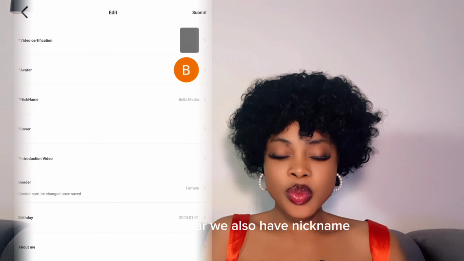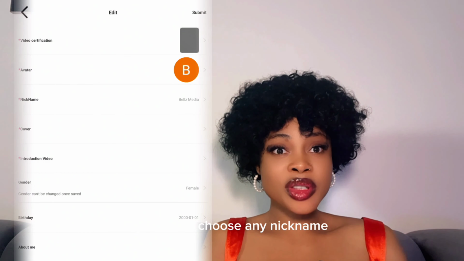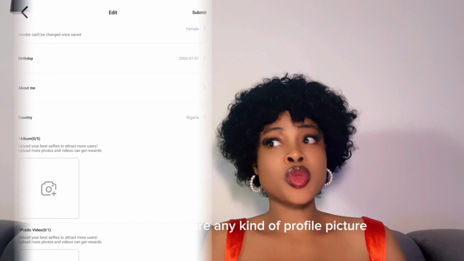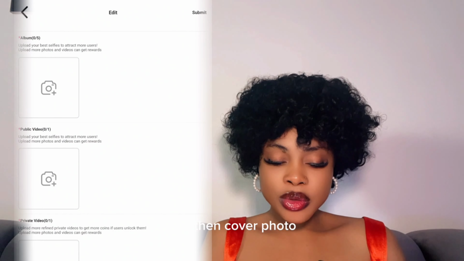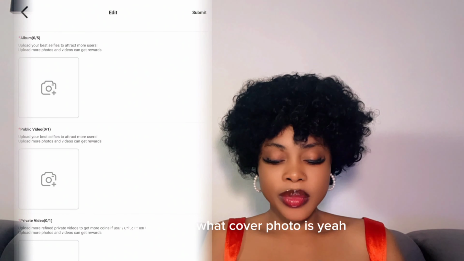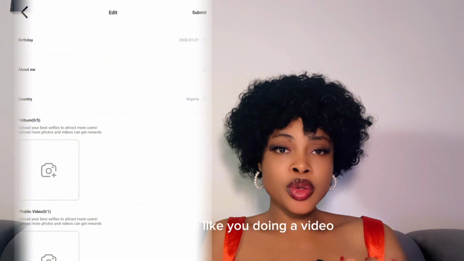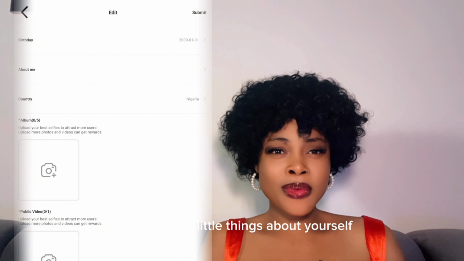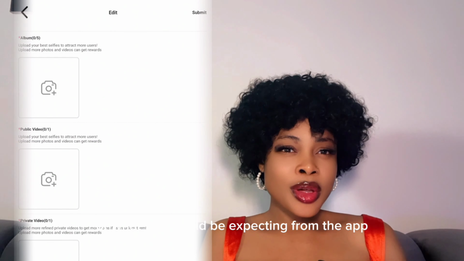And then we have avatar. We also have nickname; you could choose any nickname. Avatar means a profile picture, any kind of profile picture you would want to put on that app. And then cover photo. You all know what a cover photo is. Then introduction video. This is more like you doing a video, just saying some little things about yourself or what you would be expecting from the app.